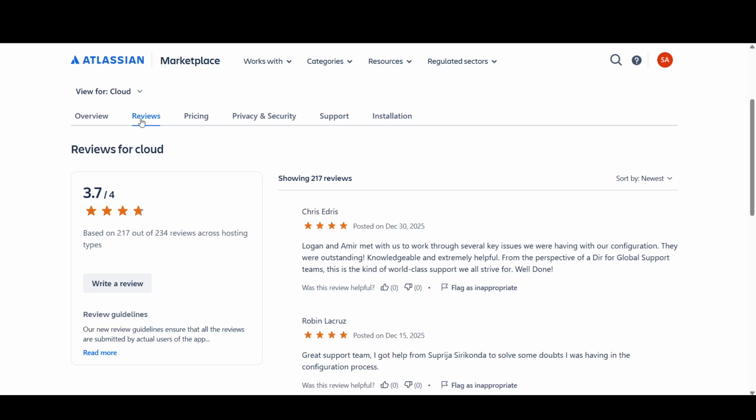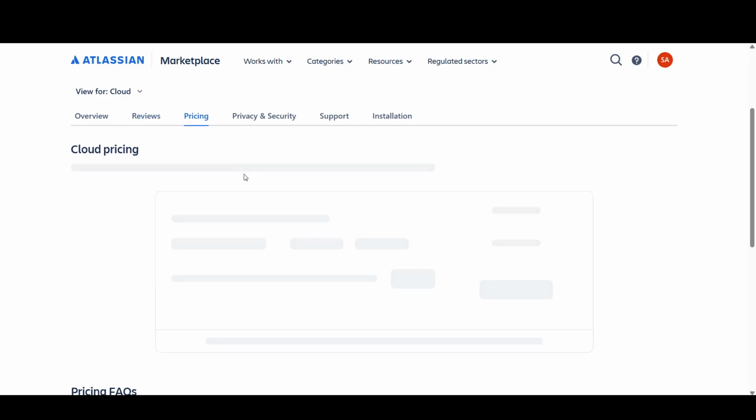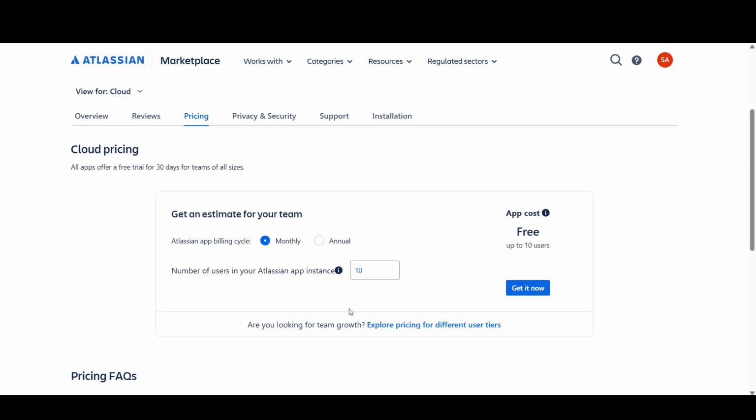Move over to the Privacy and Security tab. Here you'll find information about data handling, compliance, and hosting details. It's important to confirm what data the app can access and where it's processed, especially if your organization has specific security requirements. After that, check the Support tab. You'll see links to documentation and how to reach the vendor if you need help during setup.